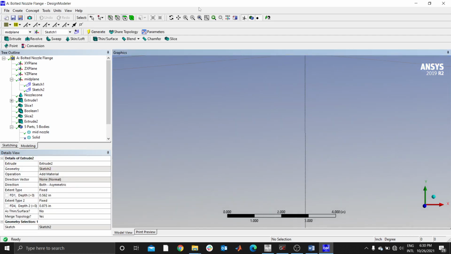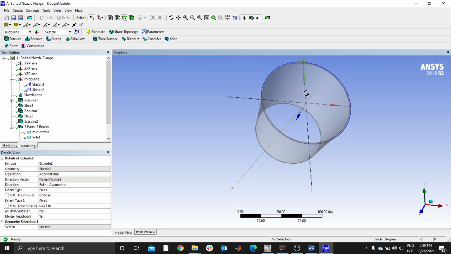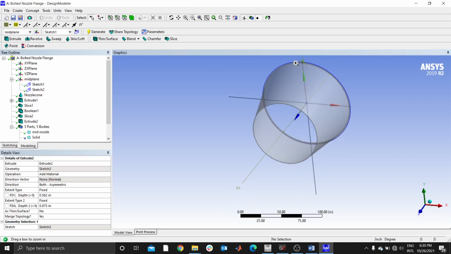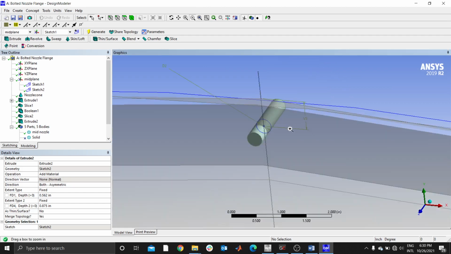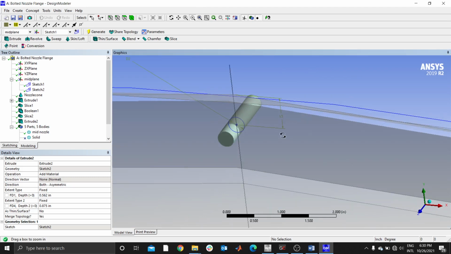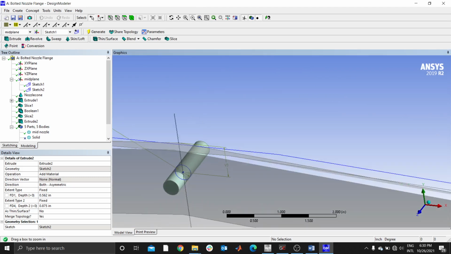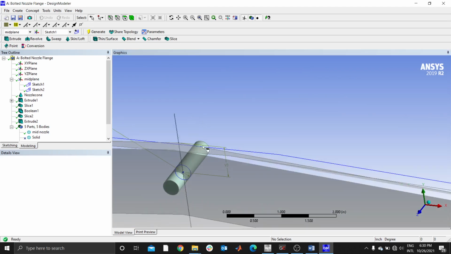You can use zoom to fit, rotate, then zoom to see the bolt. As you can see, this is the bottom side with 0.875. This is the top side. This is where we are going to put our head. This side we're going to put our nut. Let's now sketch the head.